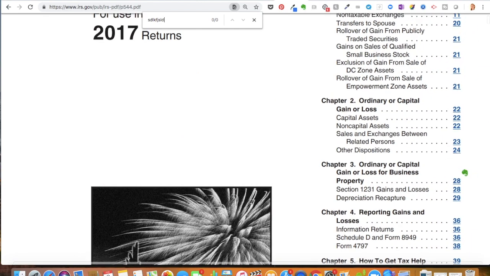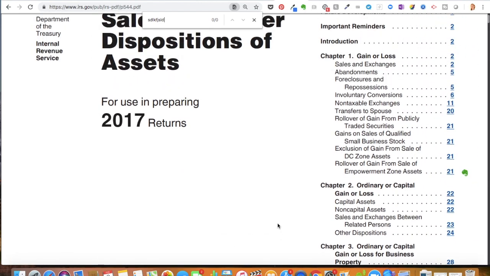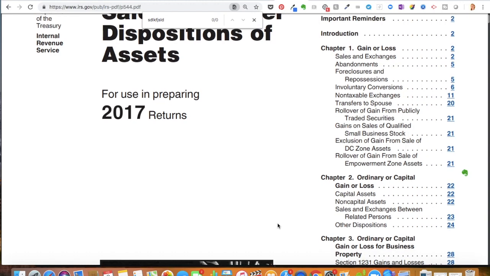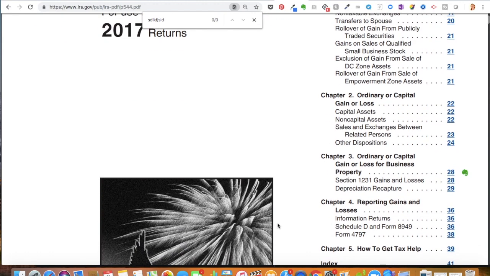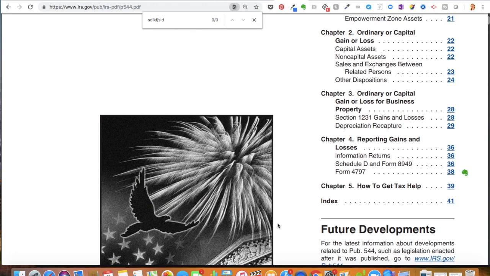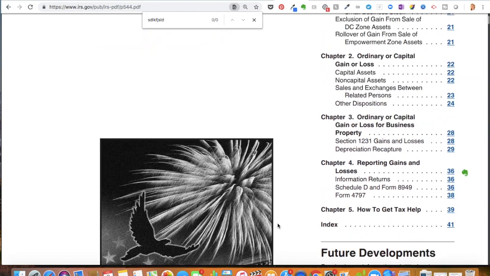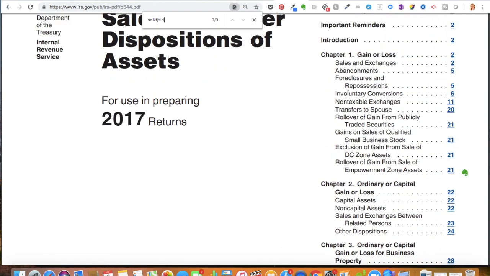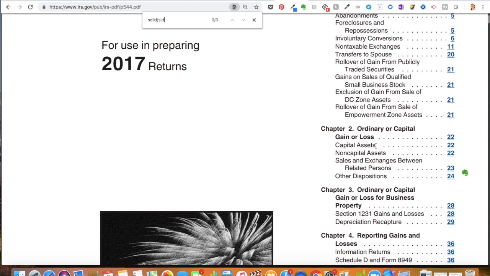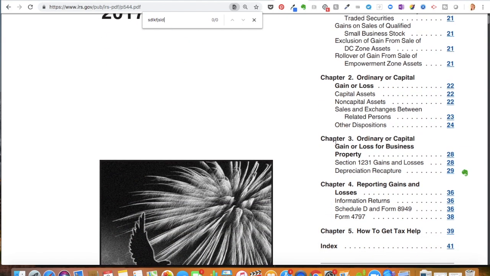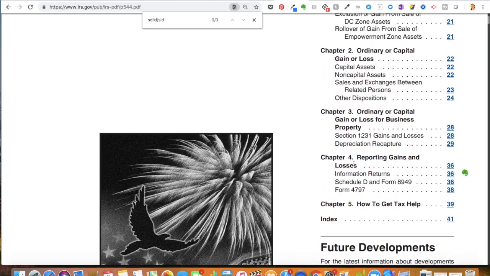This is a better place to go to learn about everything we learned about in this chapter, really, than the instructions. Now, you do have to use the instructions, but you can use them combined with this. And you see here, we have general gain or loss. Then we have ordinary or capital, which we covered, and then our business. So all of that is covered here as well.